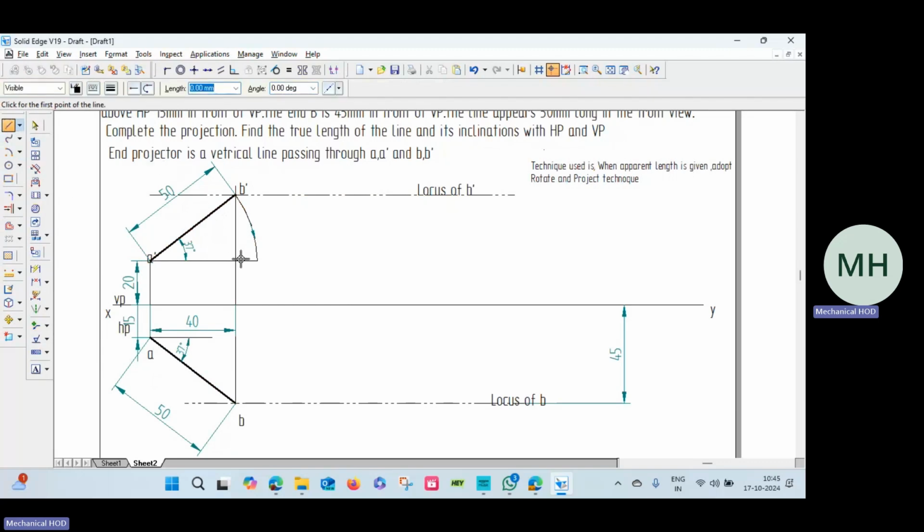Now projection. From this point, project it down to the locus line. Then trim the extra line. Let us call this point B dash. Let us call this B2 dash, some arbitrary point, and this is called B1.